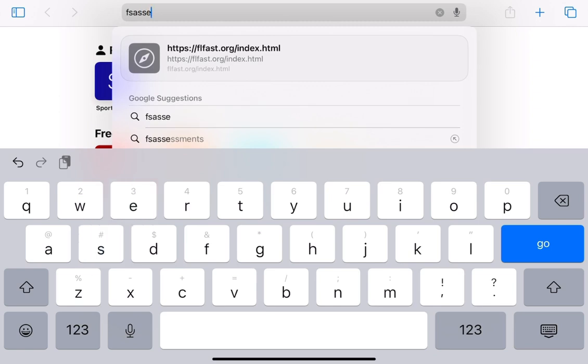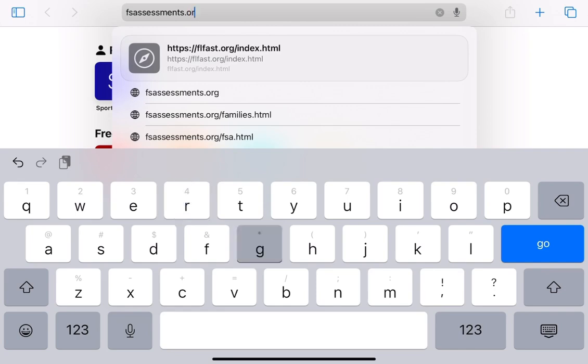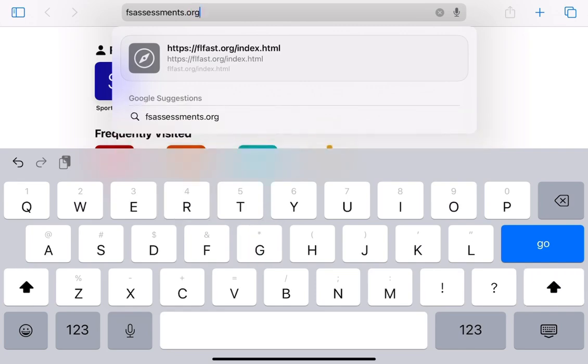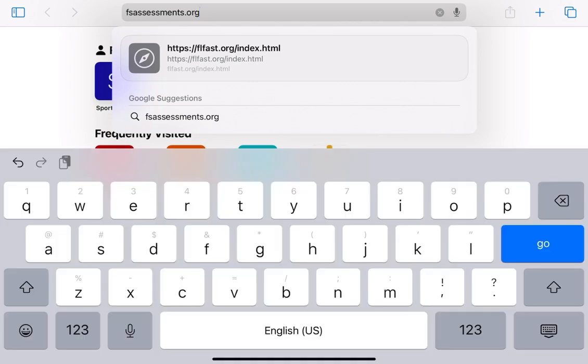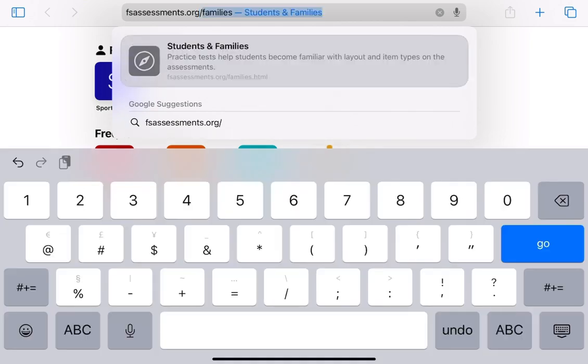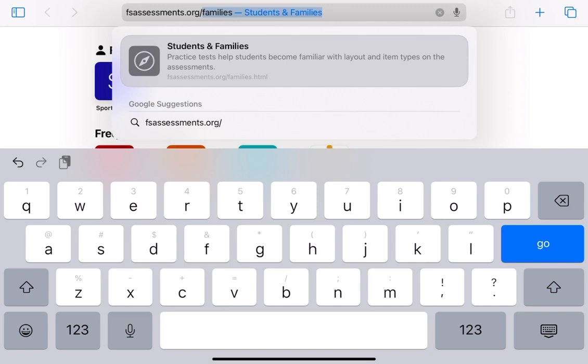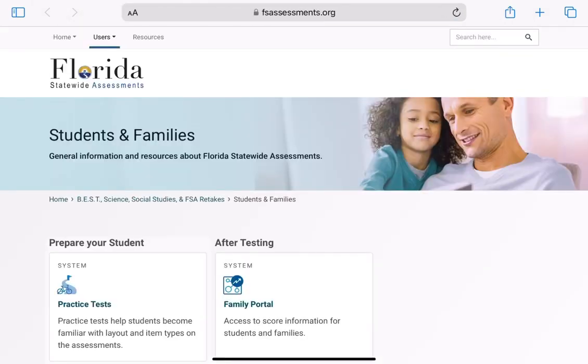So the website you need to go to is FSAssessments. Make sure there's an S on the end of assessments.org, O-R-G, /families.html. This website is going to be in the description below, and it's going to take you directly to the website that's going to help you get in some practice before the big test.